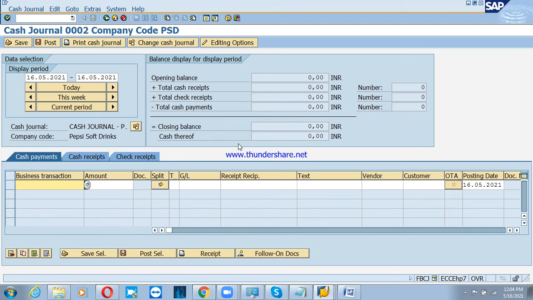There you can post the entry period wise, right? So if you click on today, it will give you today's date only. If you click on this week, it will give the whole week's dates. Then current period means one month, 1st of May to 31st May. So while posting, you can change according to your requirements.